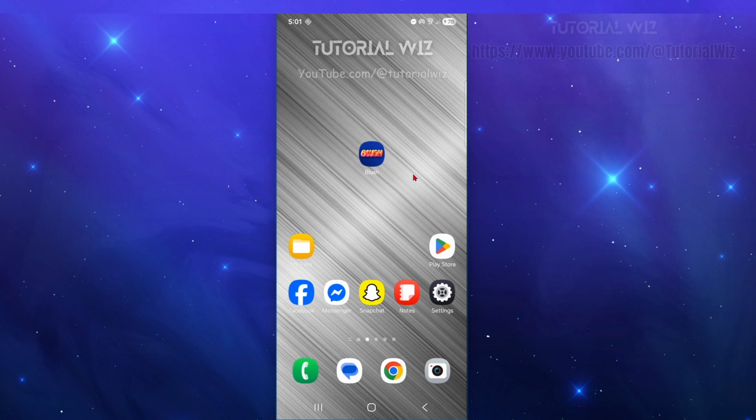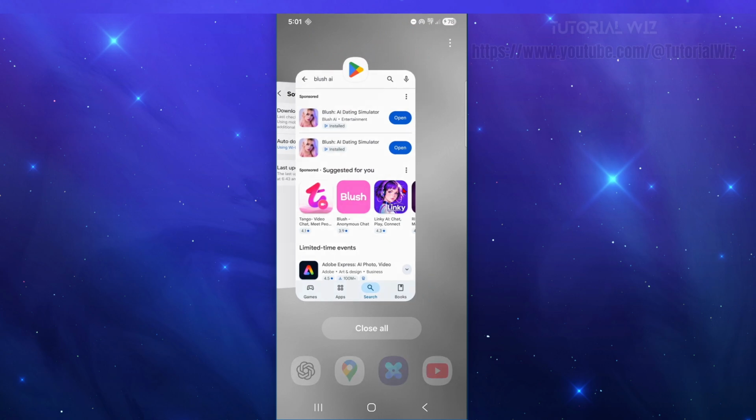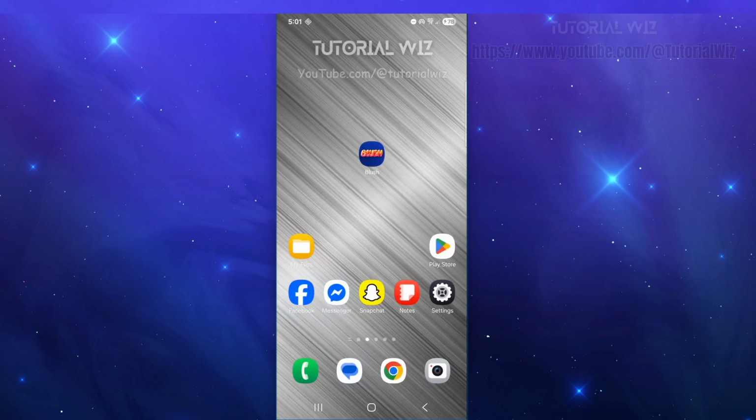Now, the next fix is to force close the app and reopen it. So the best way to do this is just to open it up and just click out like that, and then reopen the app. Now, next fix is to clear cache.